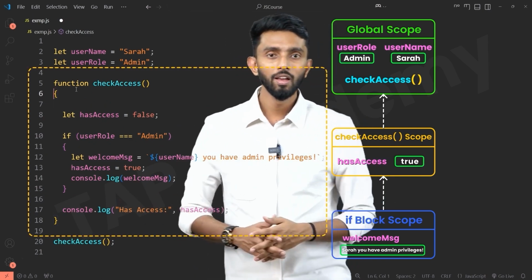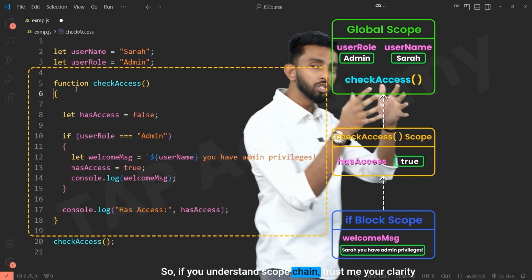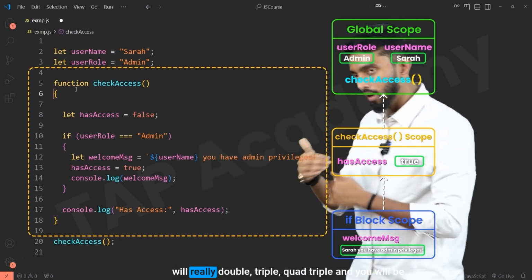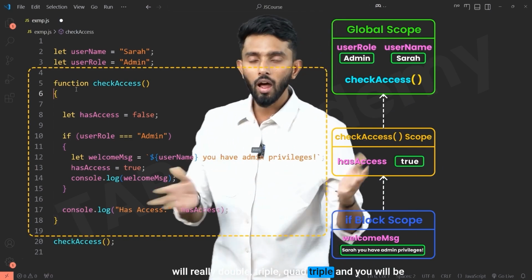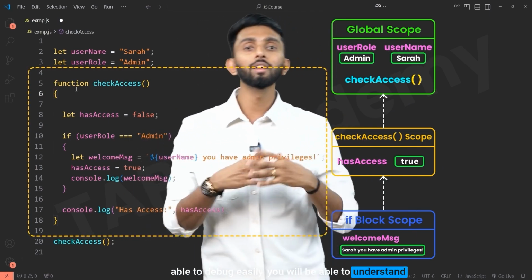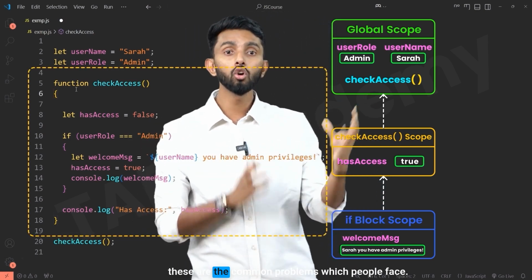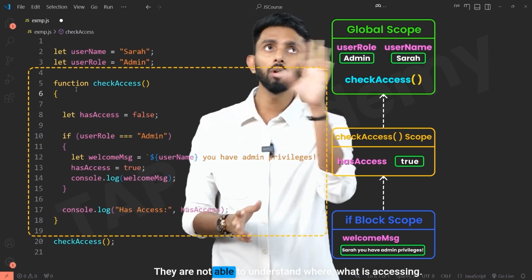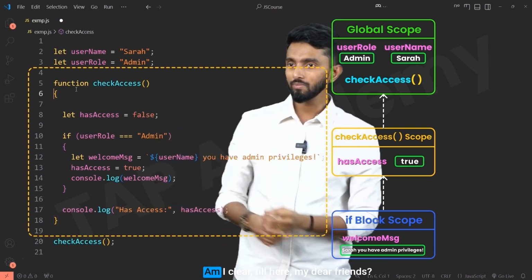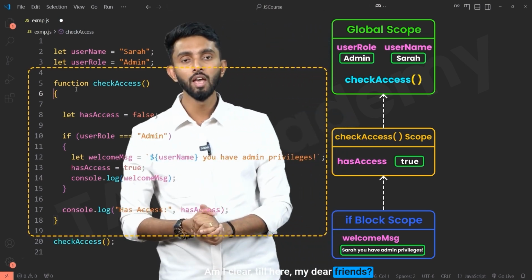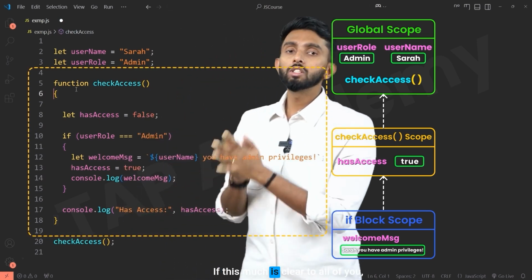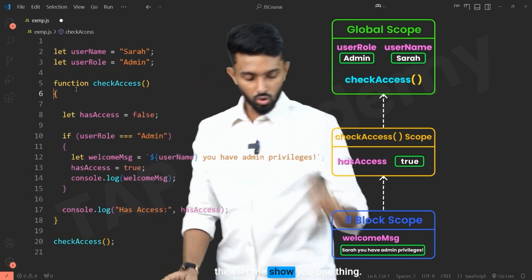That's it. So if you understand scope chain, trust me, your clarity will really double, triple, quadruple, and you will be able to debug easily. You will be able to understand your code much more easily, because in JavaScript, these are the common problems which people face. They're not able to understand where what is accessible. Am I clear till here, my dear friends? If this much is clear to all of you, then let me show you one thing.